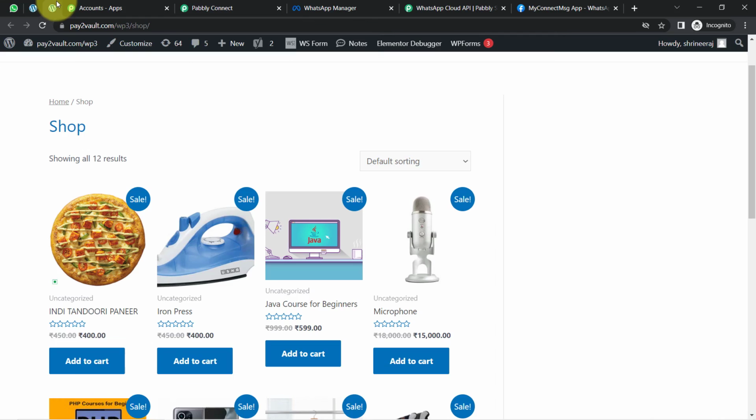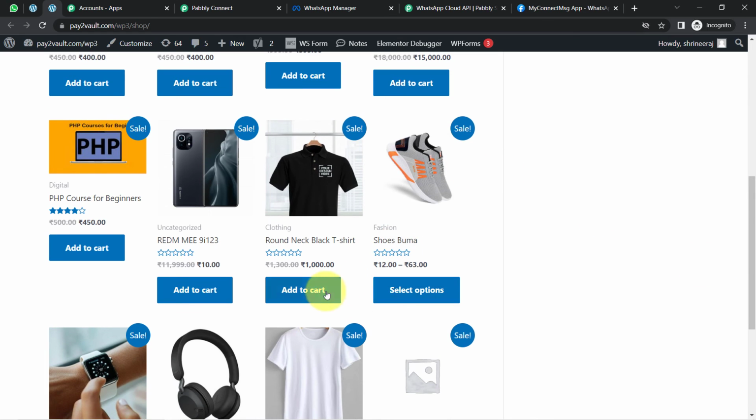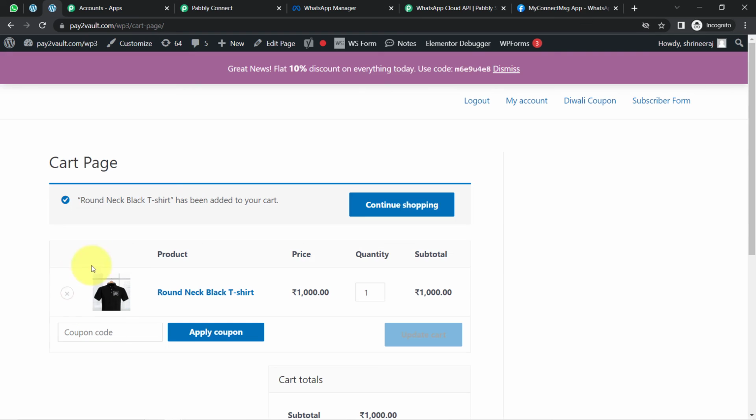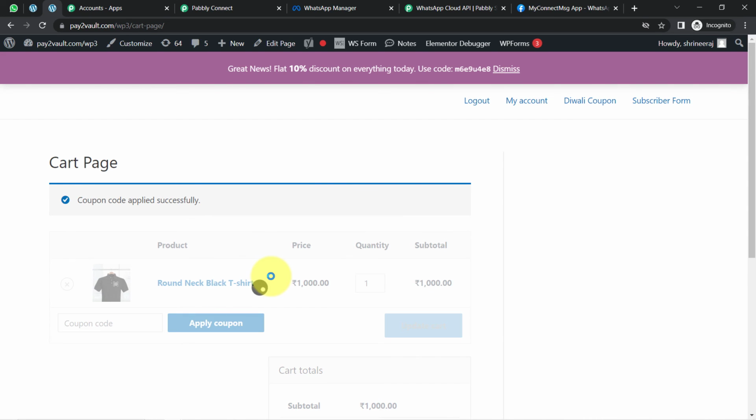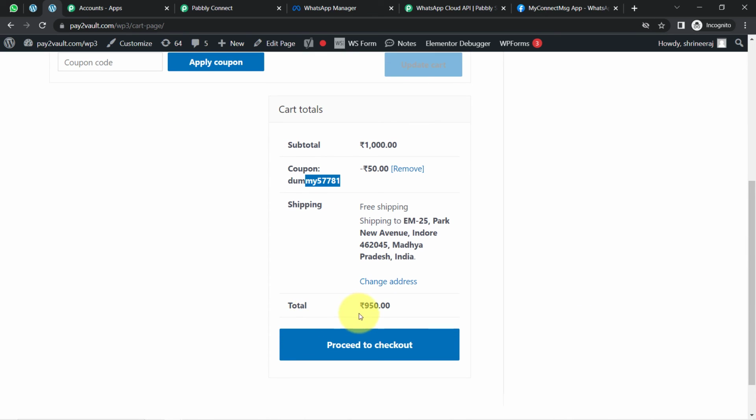Now I'll be going to my WooCommerce store, and here I am going to make a dummy payment in front of you. So assume that I am ordering this black t-shirt, so clicking on add to cart. All right, and here I'm going to use the same code. So you can see the current pricing is actually $1,000, and remember, we have provided the discount of 5%. Okay, applying the code, and here you can see the coupon has been applied automatically, and the price has also decreased, and here we have the price as $950.